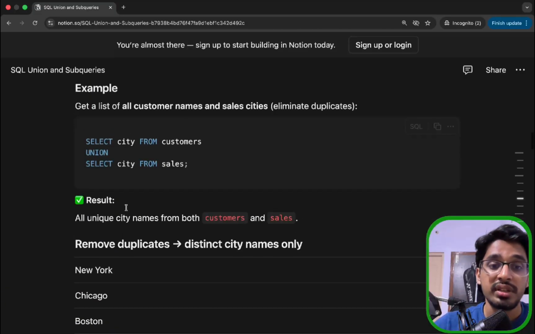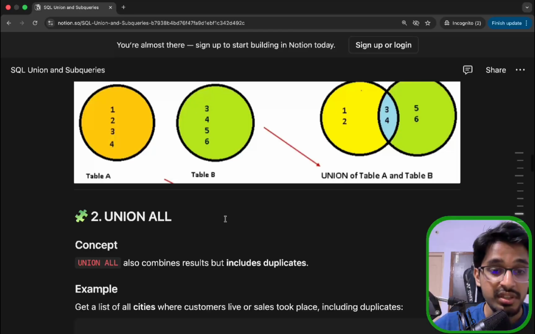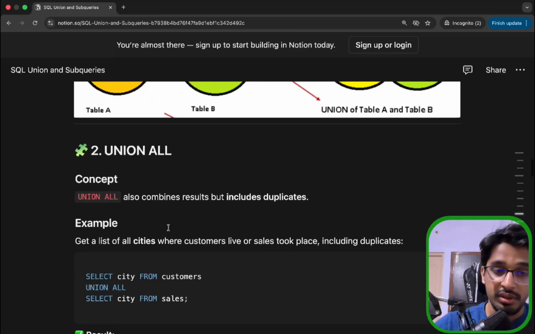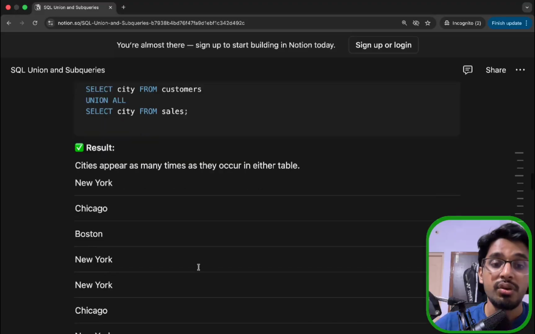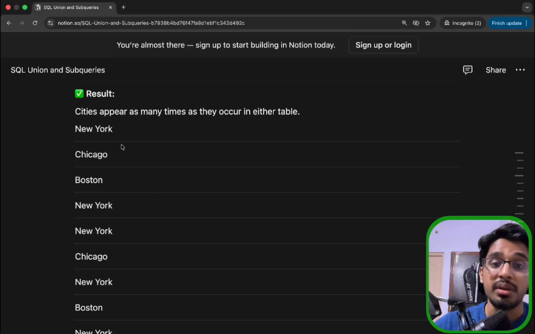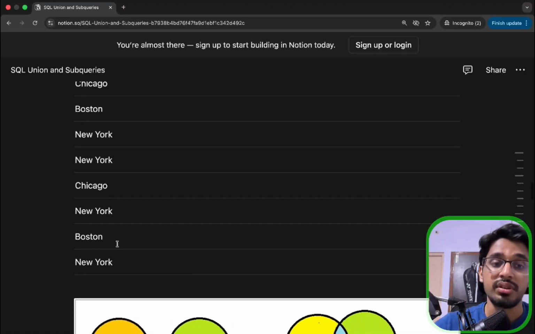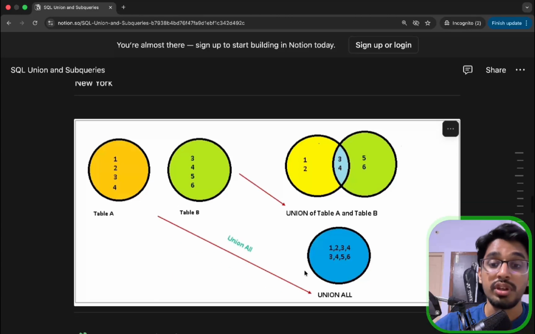I hope this example was clear. So in case we want to also include duplicates, we can use the union all operator. If we use union all within our example over here, we get all the duplicates as well. You see that however many cities are appearing in both the tables, we get the results over here. There are a lot of duplicates. So this is how union all works.